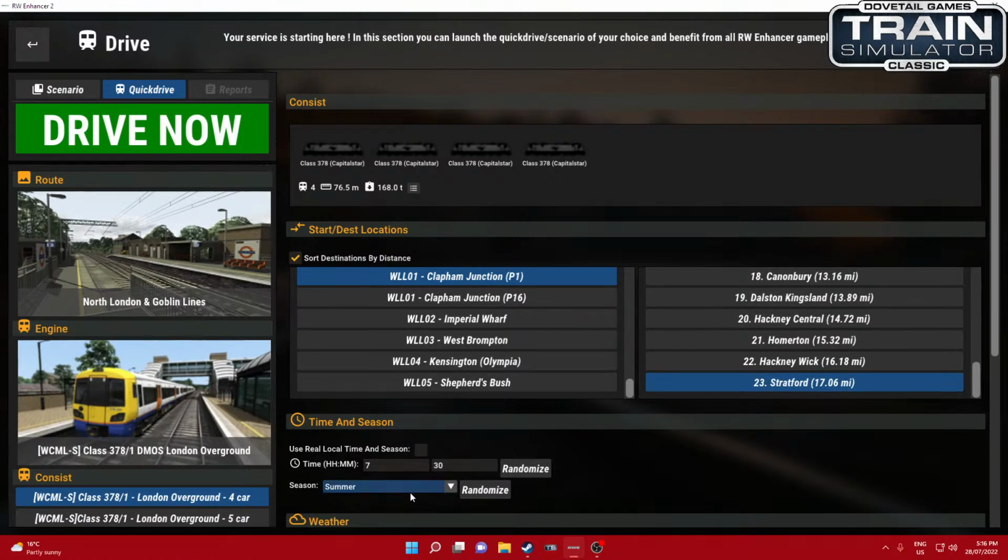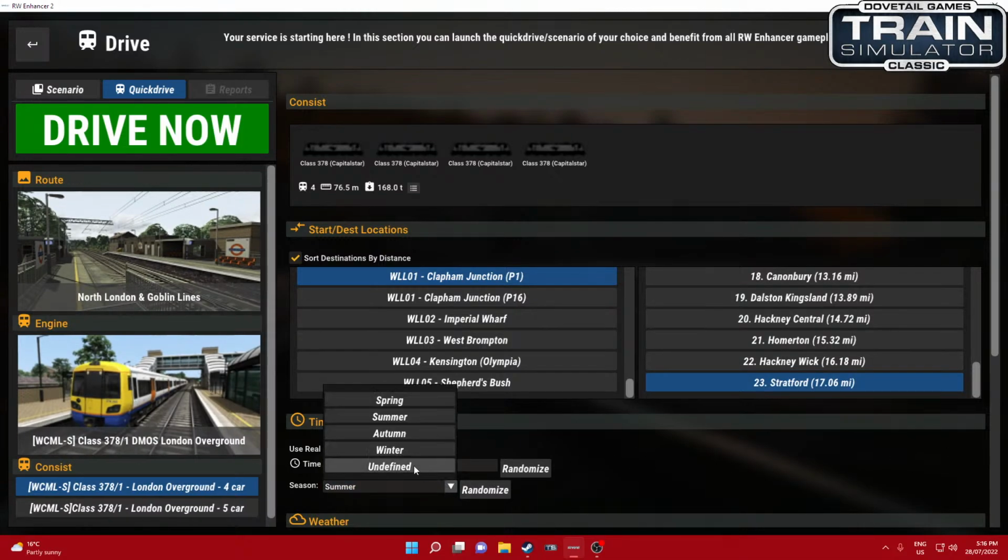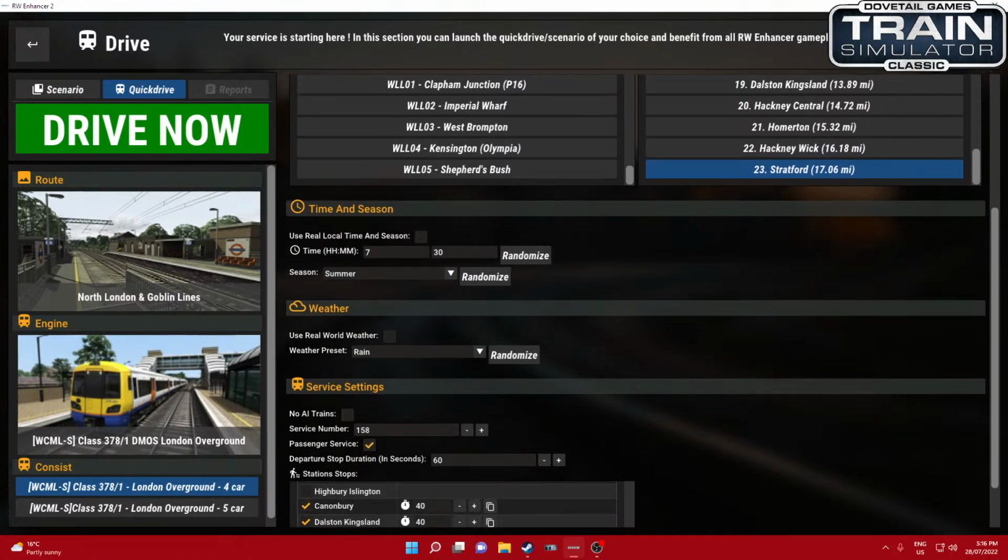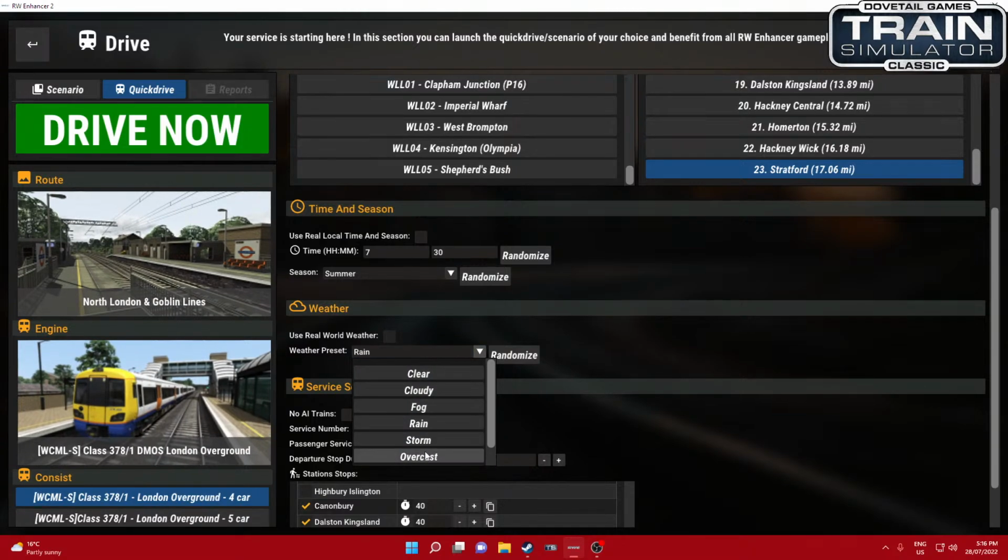Then you go down here and choose your time whenever you want it, and whatever season. You can do winter, autumn, spring, summer, whatever. And then down here you can choose clear, cloudy, fog, rain, storm, overcast, and snow.